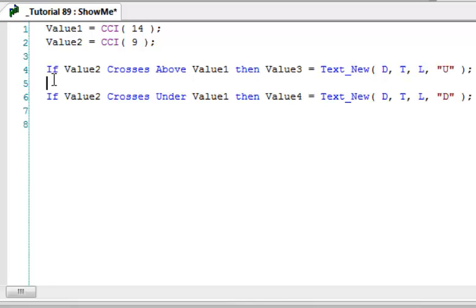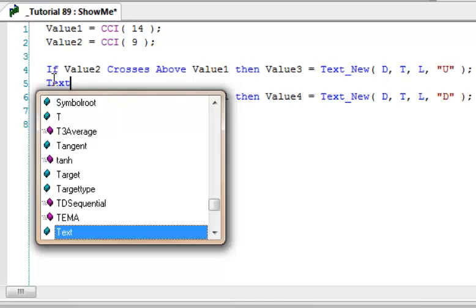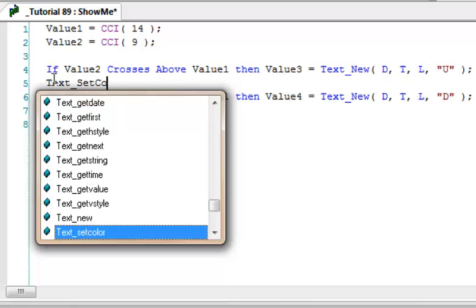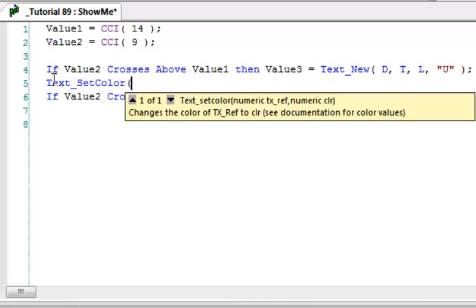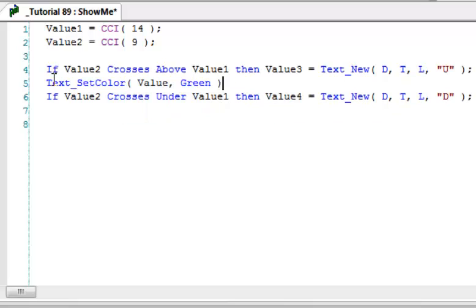Now we're just going to change the color. The way we change the color is we go text_setcolor, value3. You can make that green. Now the only problem with that is that value3 will only draw the text if a condition has occurred. So towards the beginning of the chart we would be trying to set the color of something that doesn't exist. So we need to check it exists first.